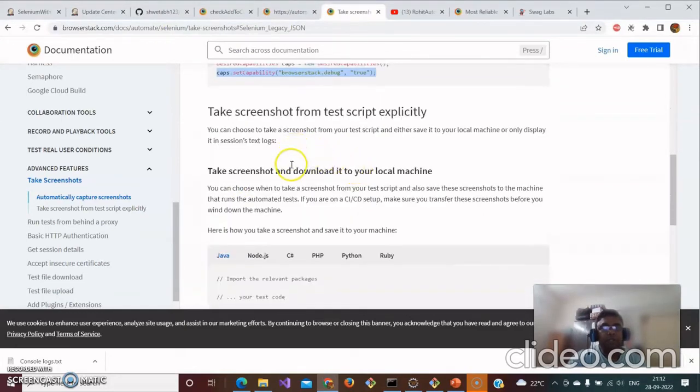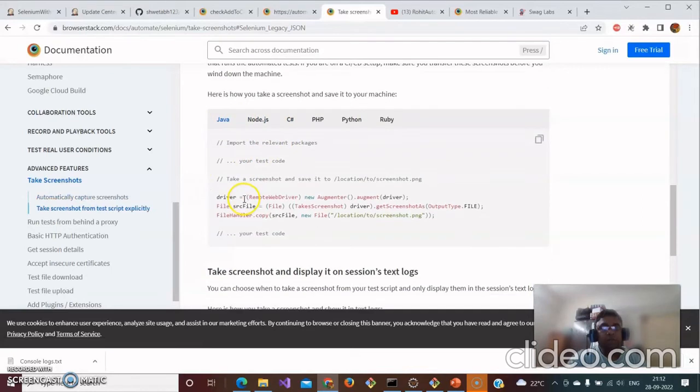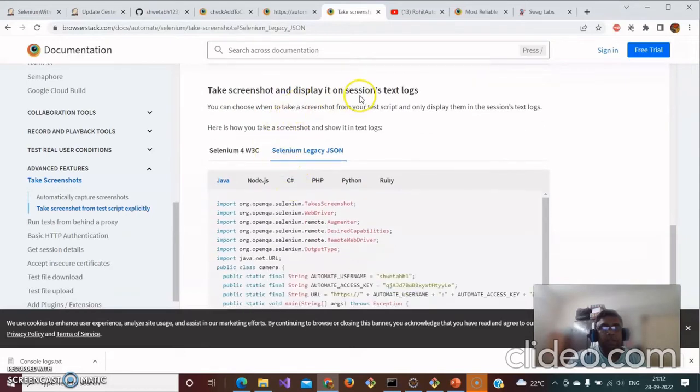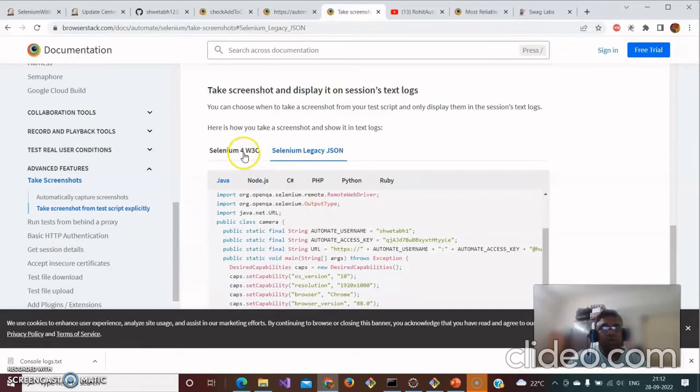Another way is through the test script also. If you go to Java, you can add this in your test case at the script level. Correct. And you can add this and take the screenshot on the session text log. So there are 2 ways.